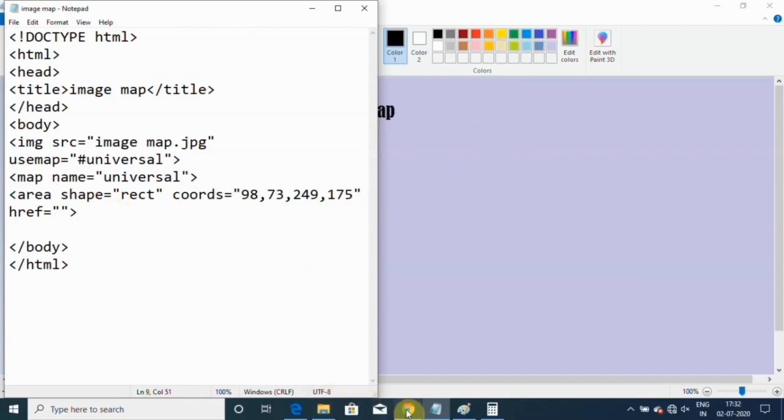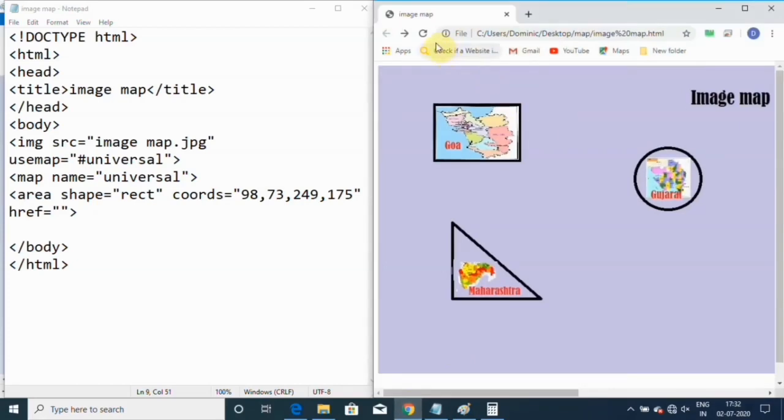So save this, open the browser, refresh and check. Now see, it becomes a clickable area. You can see the pointing hand over here. So this area is showing clickable, but outside, no, outside is not a clickable area. So once you click on this, something should open. Okay, that's why we are going to use the href attribute.